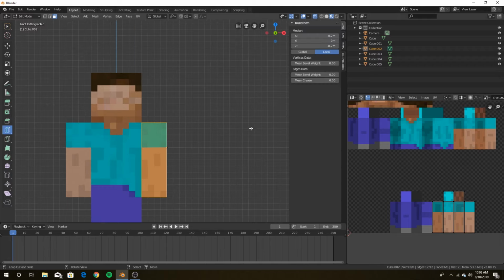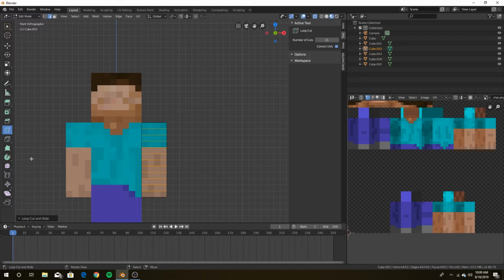Then we're going to press N for this bar to pop up. Then you're going to select tool and change this to 11 cuts. And now, pixel perfect cuts. Leave it like this for now. Just for now. You'll see why.